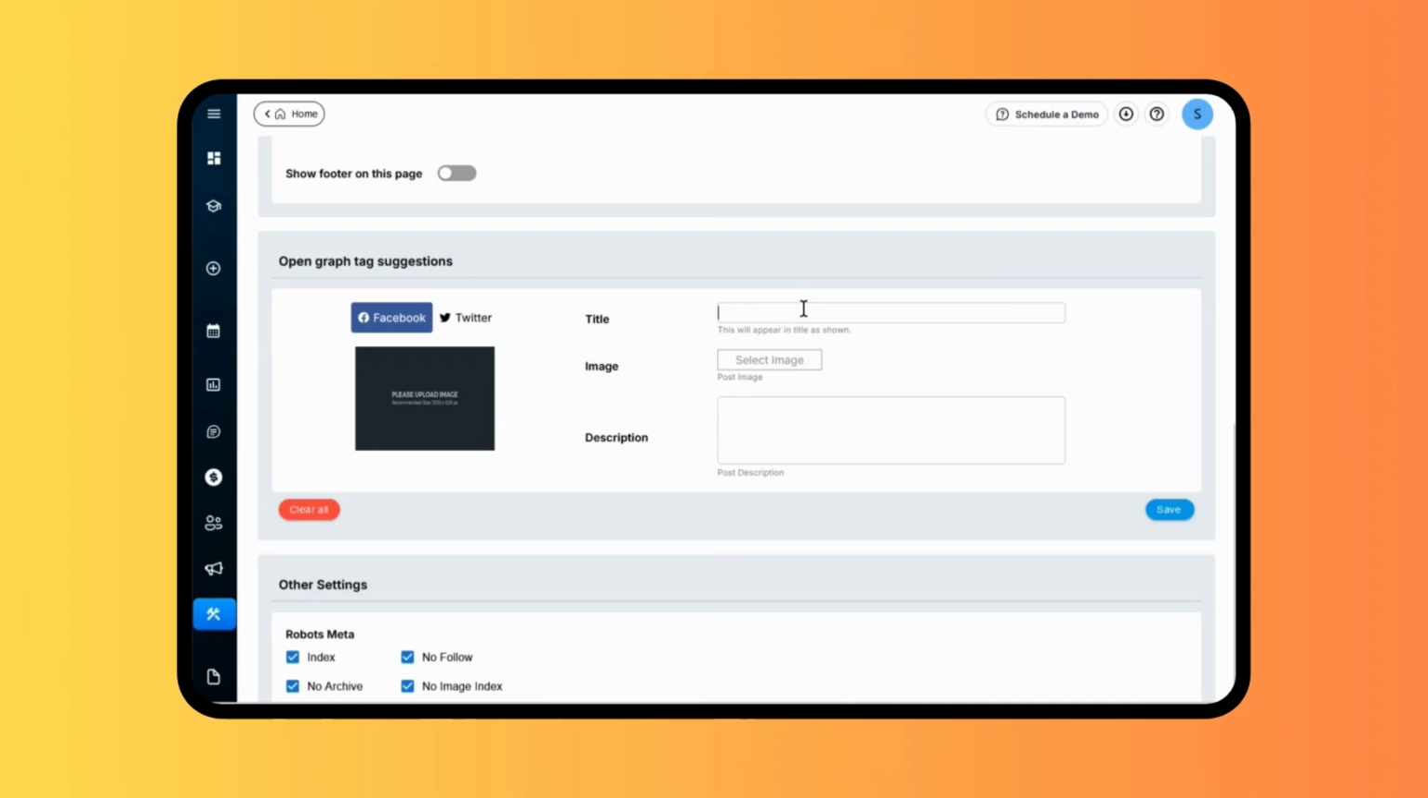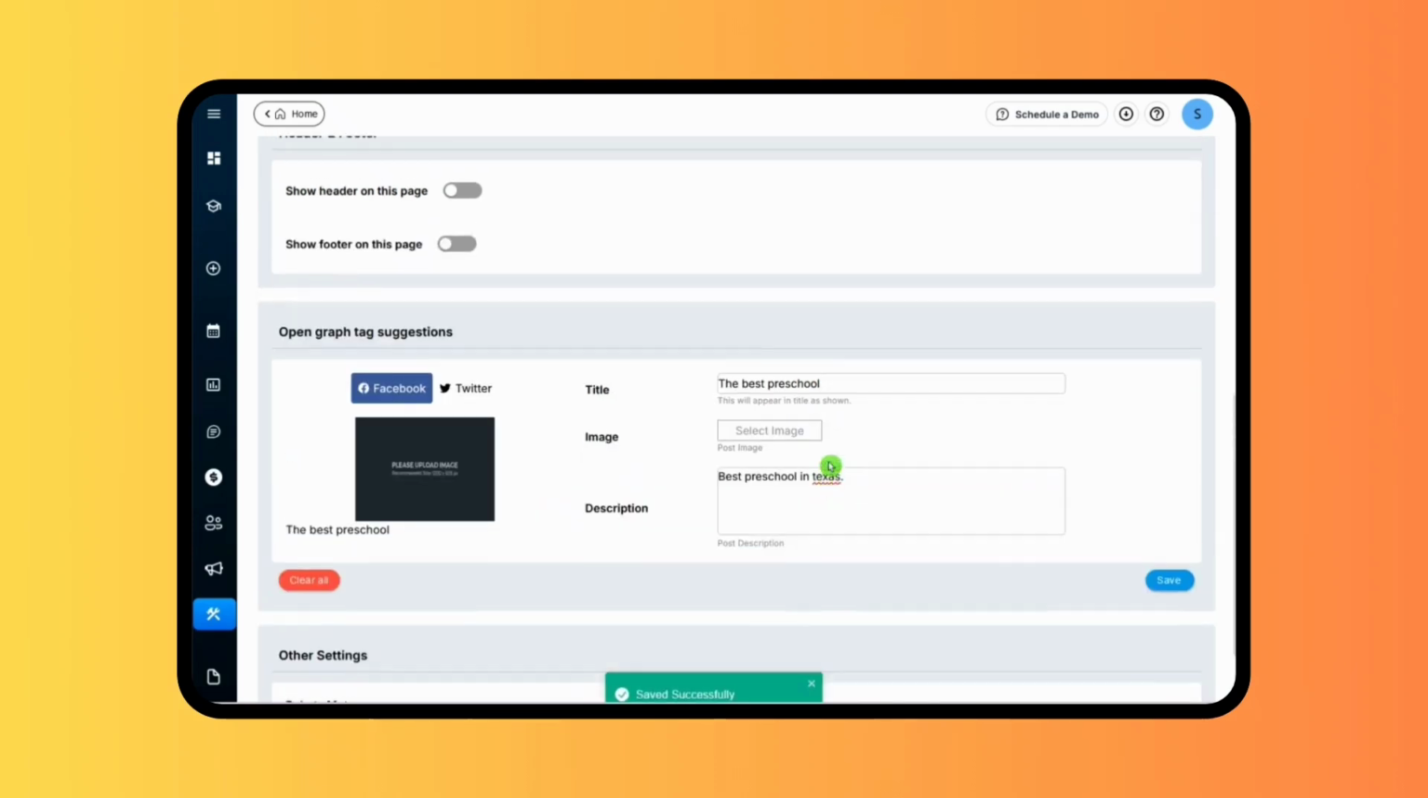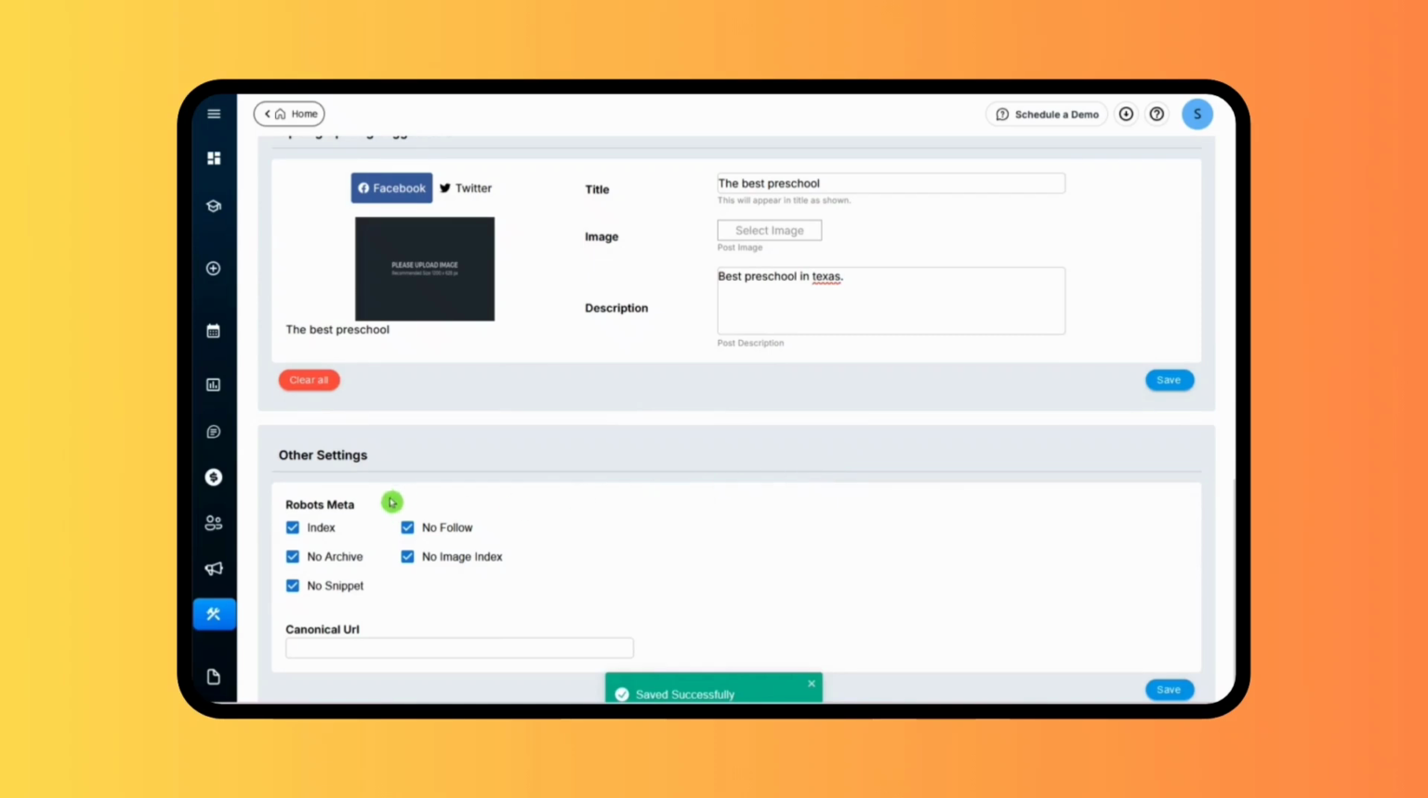The Open Graph Tag Suggestions section is designed to make your content stand out on social media platforms like Facebook and Twitter. Enter a title that will appear when your page is shared. Upload an eye-catching image. The recommended size is 1200 by 628 pixels. Write a short and engaging description to accompany your shared content. Once done, click Save to finalize.